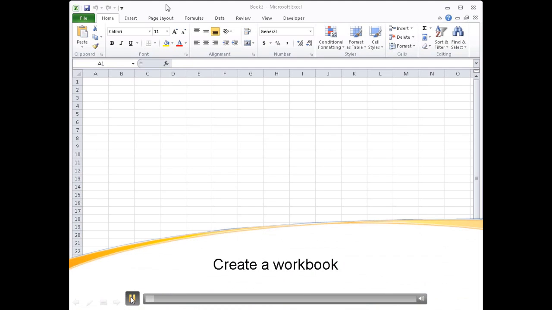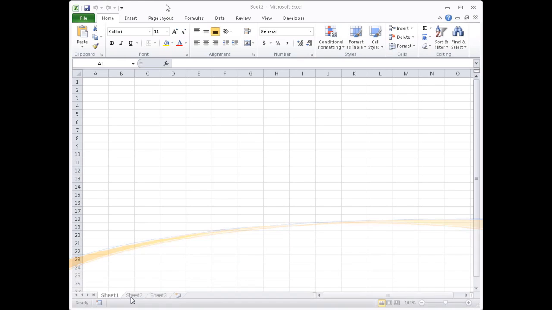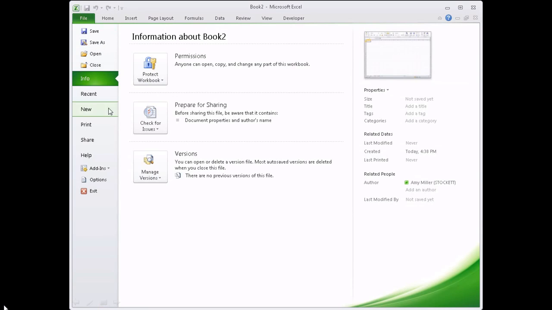When you create a new workbook in Excel, you can use a blank workbook template, or you can base your workbook on an existing template that already provides some data, layout, and formatting. To create a new workbook, click the File tab, and then click New.